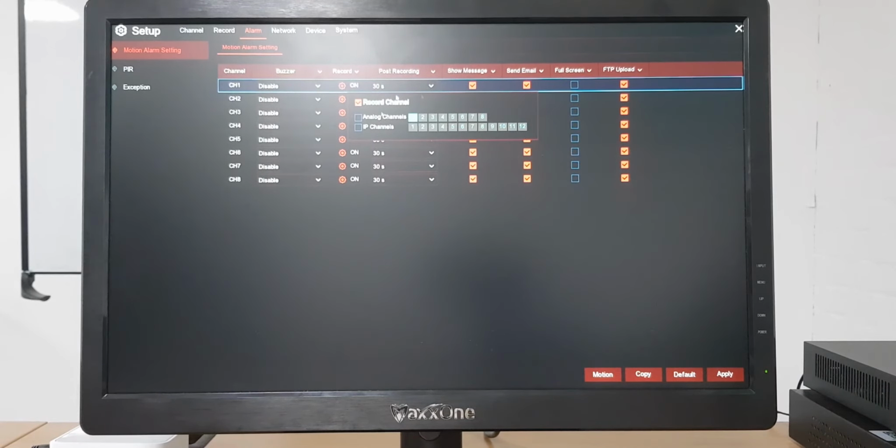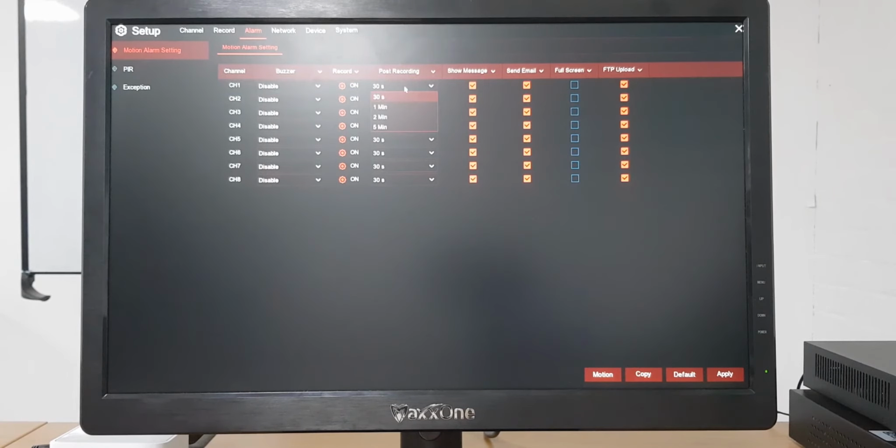Whether you want it to record or not on that specific channel, I would always suggest having this on. Then there's how long you want it to post-record for. If something triggers the motion detection at 10 AM, it will not stop recording until 30 seconds past that. So you'll get footage for an extra 30 seconds after the motion is detected, just in case something happens between those times. Show message is essentially telling the system that it wants to send out a message saying, listen, this has happened. If you have email set up, you can send out an email. I would recommend watching the email configuration video if you want to get this set up. Full screen basically means that if motion is triggered on channel 1, for example, it will force that camera into full screen. So it will take over the whole system and just show that one camera. An FTP upload is not really relevant at this point.